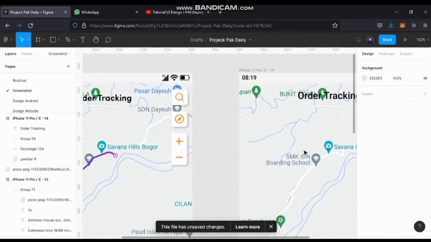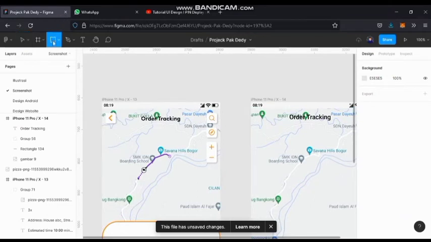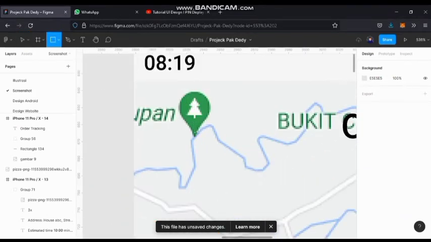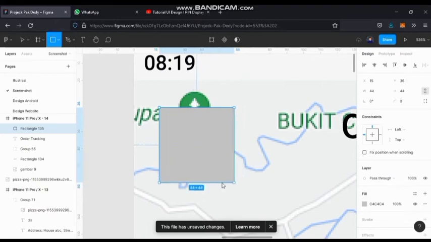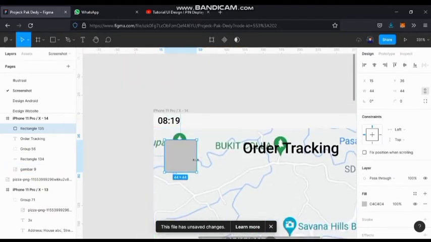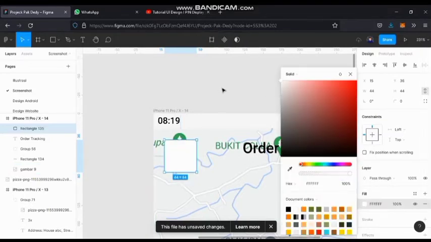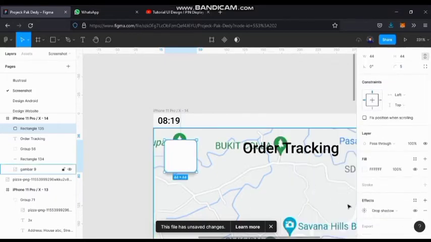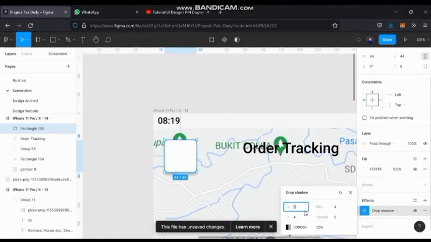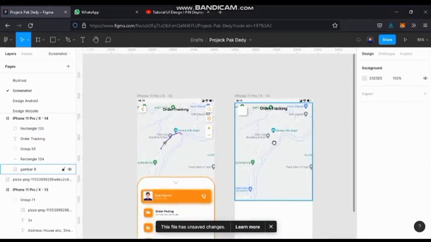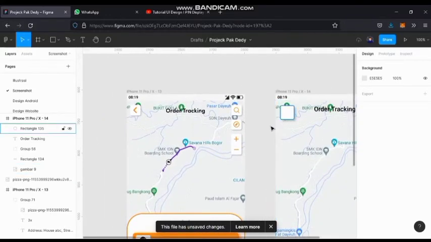Like this. Okay, after then we make the rectangle again, and we create the box and change the color to white. After then we add some radius, maybe 3, no, maybe 5. Yes, then we add effect, drop shadow, X 5, and Y is 5, blur is 8. Okay, after then we add icon.